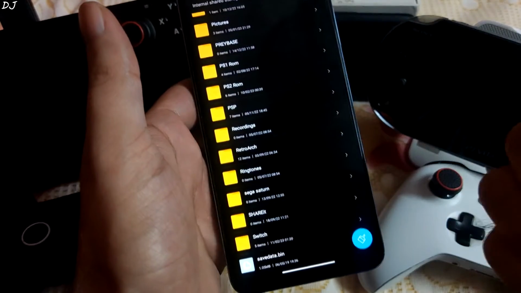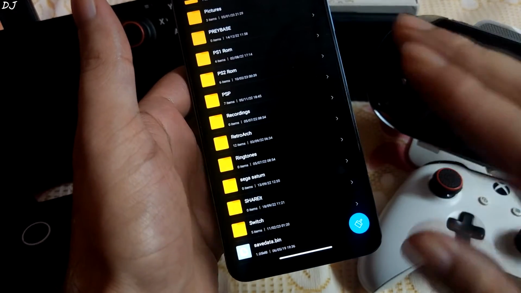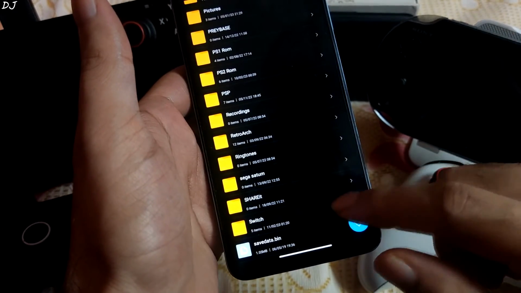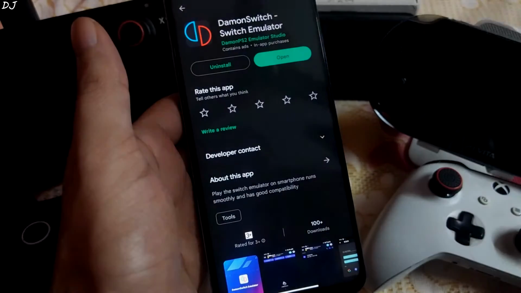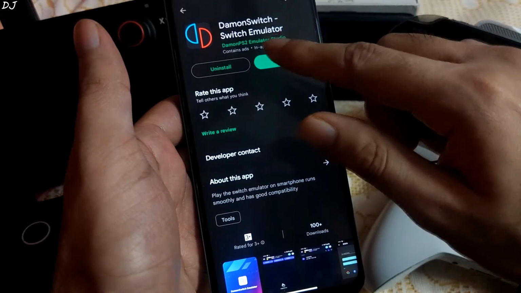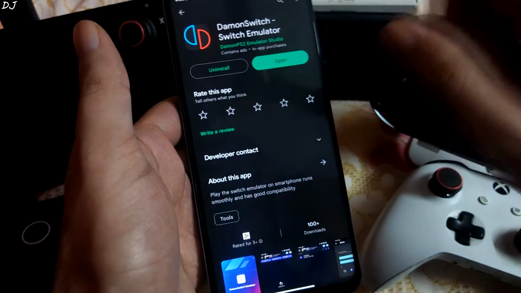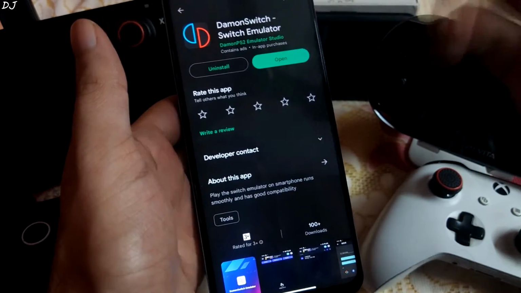This is the root directory of my mobile phone. Here I have created a folder and named it Switch. You can name it anything you want. I'll be using this directory for the purpose of storing Damon Switch emulator's files. If you're planning on testing this emulator, just make sure you download the build from this developer, Damon PS2 Emulator Studio. Play Store is filled with a lot of fake applications.